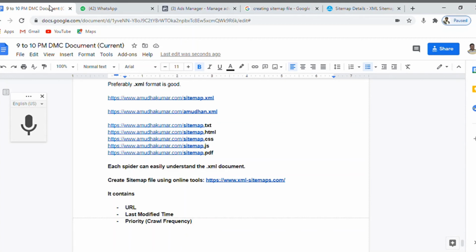If it finds the last modified time is the same as yesterday, there is no change in the URL or the content. But if the time changes from what it crawled yesterday, there is an update in the URL. Now, because of this policy, what happened? Let me say there are 10,000 URLs inside a website.